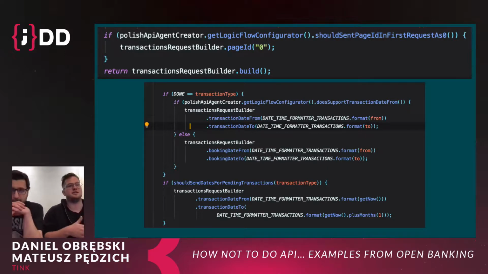about this page ID equal to 0, and here we have an example in our code that we need to handle that. Also, we have type of transactions. Basically, transaction date from and booking date from should be supported, but somehow if you send both of them to the bank, they are failing, and you need to set the proper one. So this is a weird logic in our code.